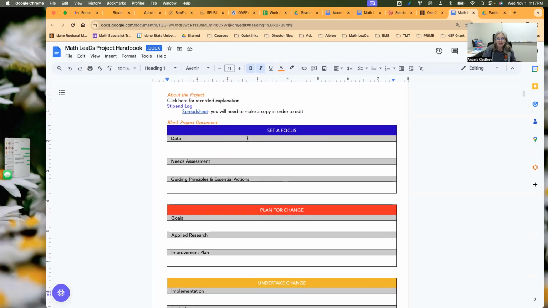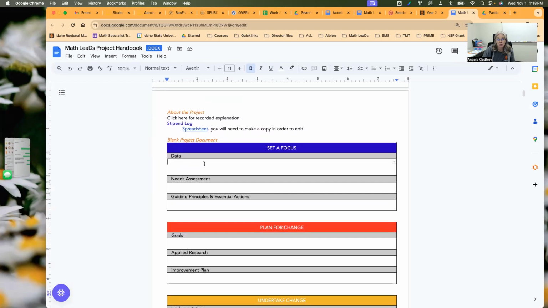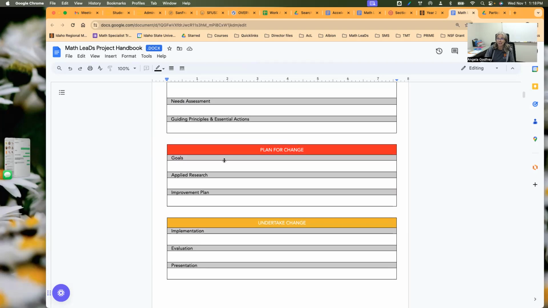All right, so now if you notice, this is the blank project document. The categories are exactly the same as the graphic that I showed you at the beginning. So when you turn in your completed project, this is where you put your evidence in your work. And I actually have an example of one that you'll be able to see in a minute.